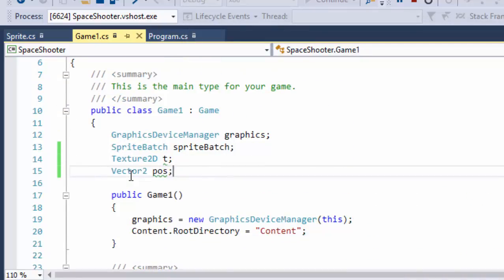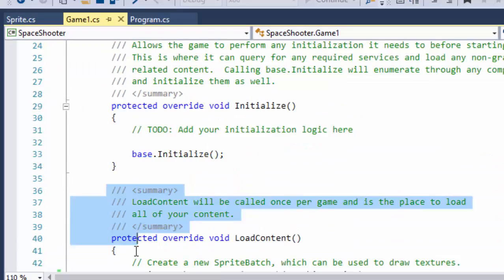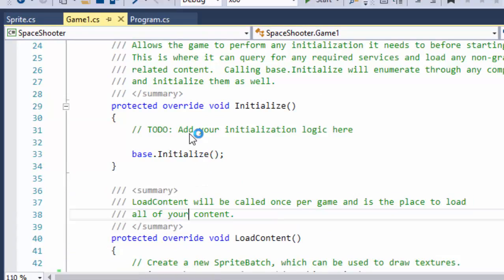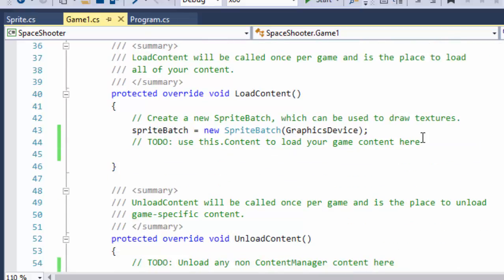Done. Right, so how do we get things to draw into the game? I've got this initialize method, which I'm not going to do anything with. In my load content is where I'm going to load in a sprite.